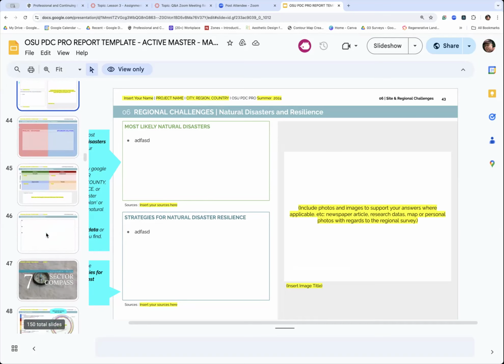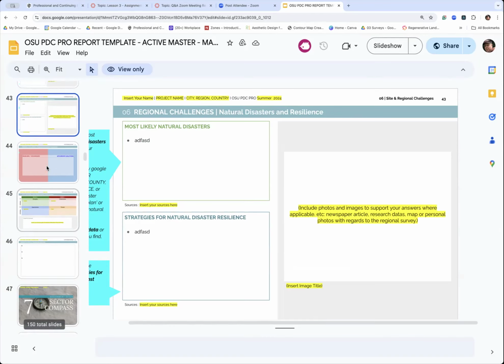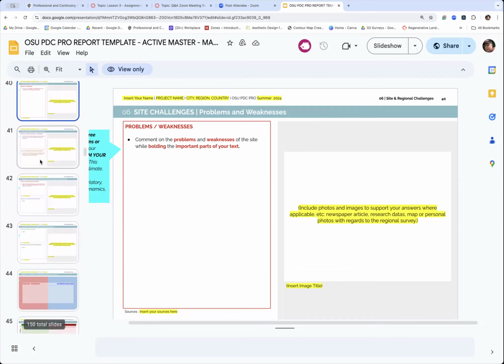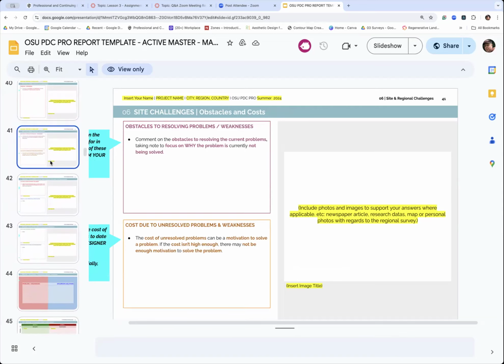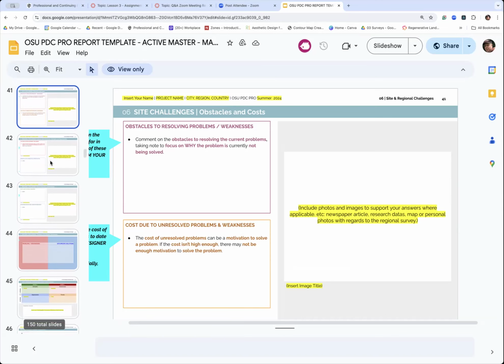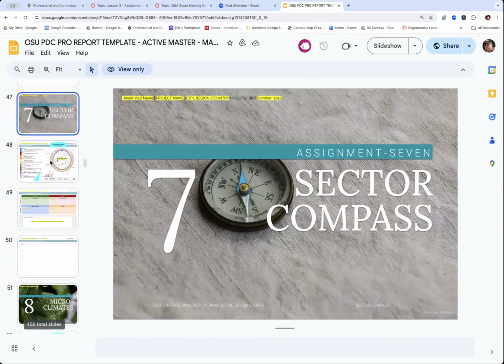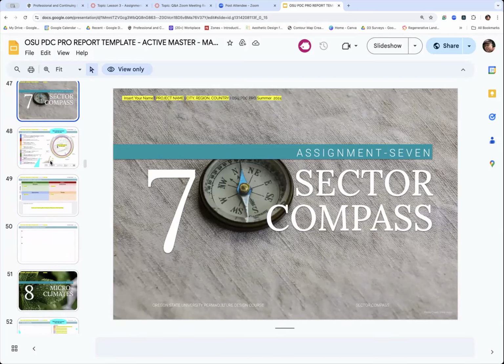And of course, this is really the beginning of the site analysis, and it's a really important step in the design process. So even if you're going through this first part and thinking, well, how is this relevant? It may become a little bit more relevant to you as we go through here. So that is the first step. And then we get into our sector compass.